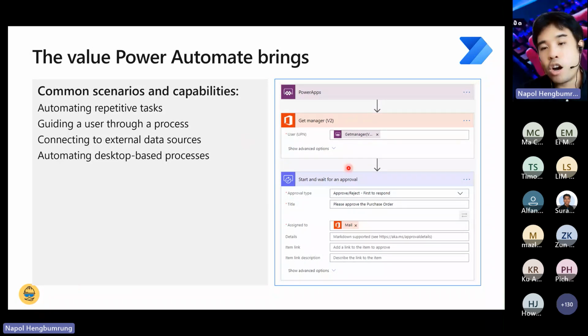This is one of the common uses with Power Apps and Power Automate. You have a button trigger from the Power App, then get the manager of the user who triggered it, and then send the approval from the Power App with Power Automate to approve within Microsoft Teams.